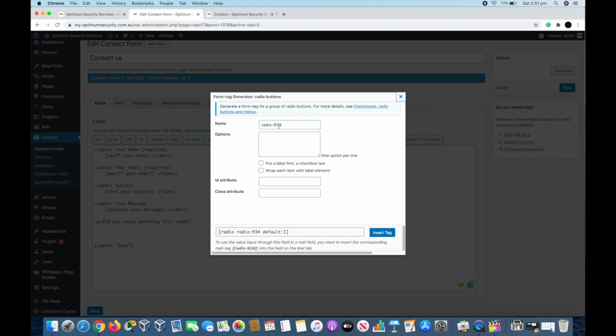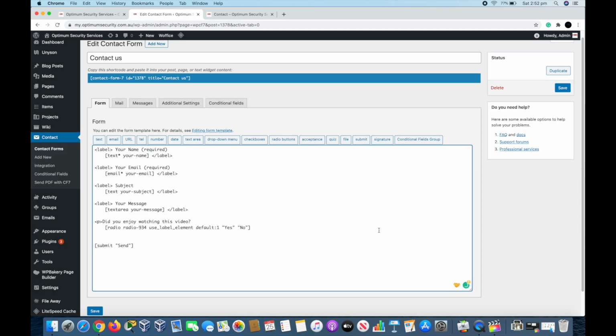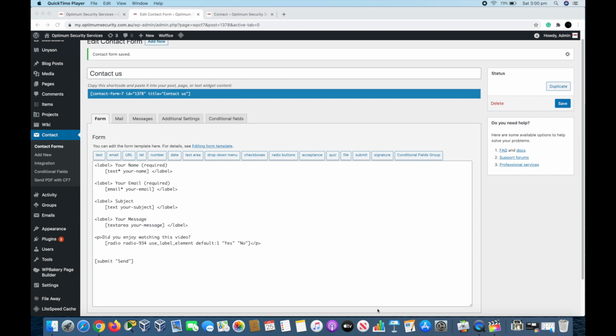As you see, the name is radio 934. You can leave it or name it as you want. The options, for my question, are yes and no, but you can have any options you want. I like to wrap each item with a label element, so I click on that, but you can have it as a default, and click insert tag, but don't forget to close the p tag. We use the p tag here because the label tag will cause a configuration error.